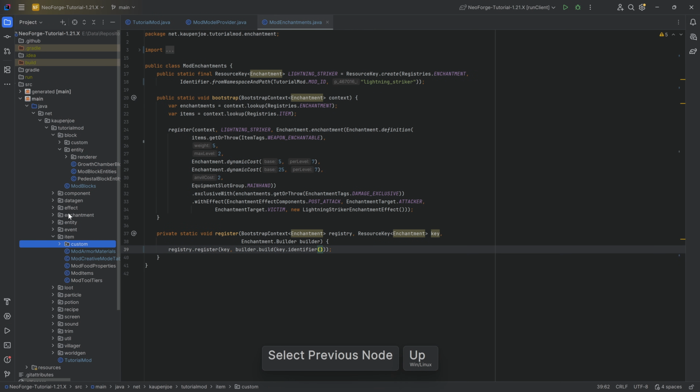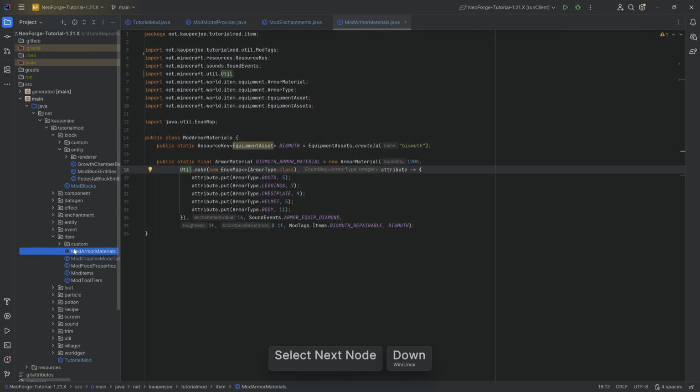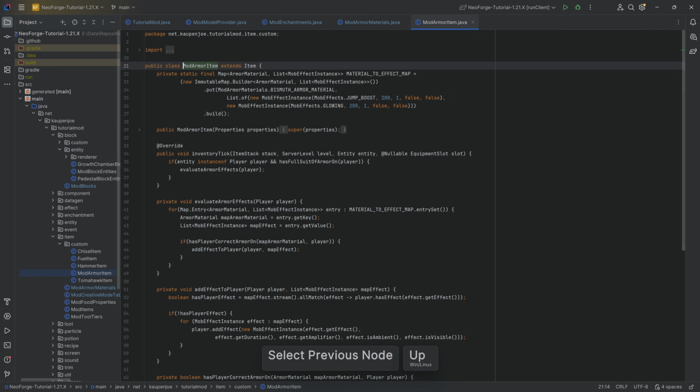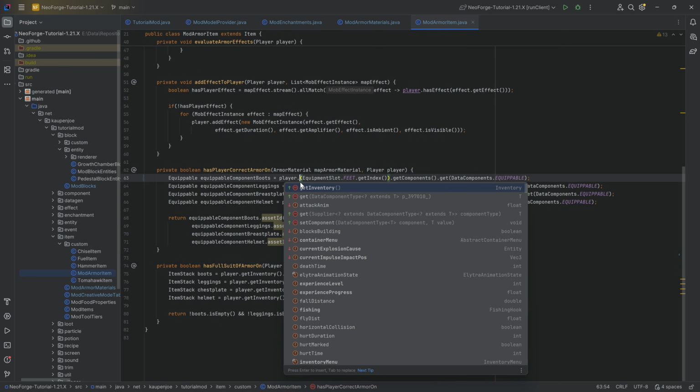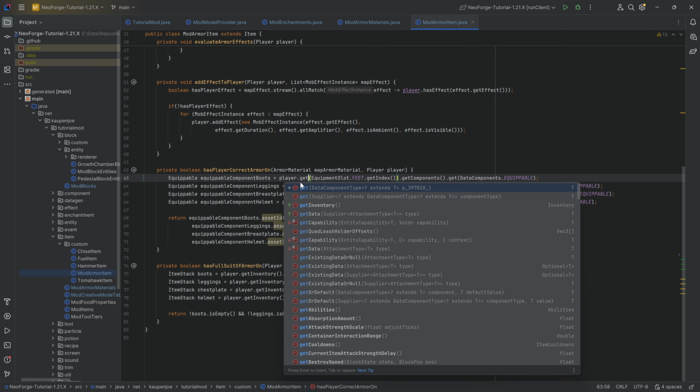And then we can also go to the mod armor item class and change this a tiny bit, because this is actually a big old error over here. This is actually a big old mistake, because instead of getting the inventory and then getting this whole shebang, what we actually theoretically just want is to get the equipment of this.